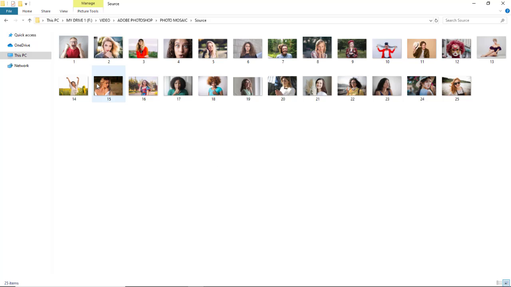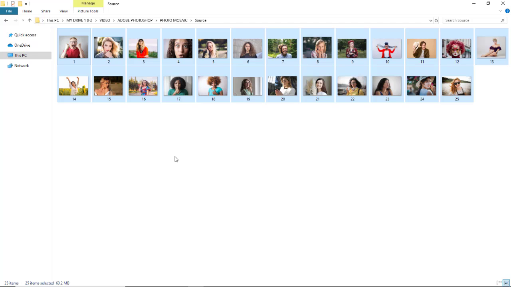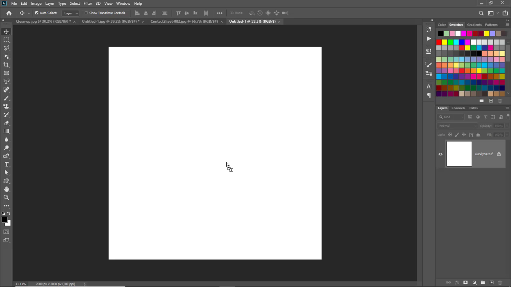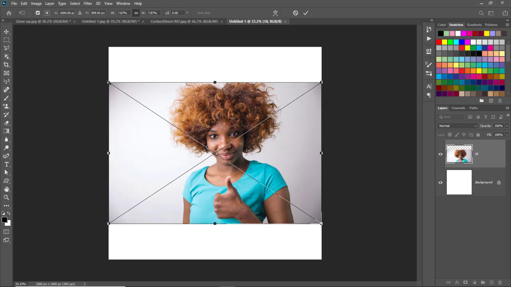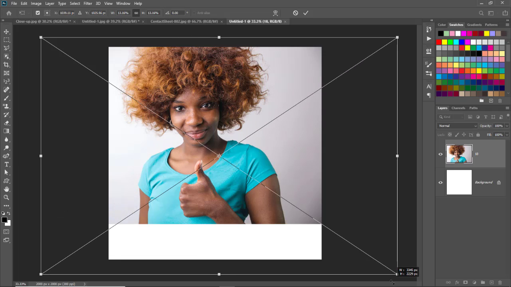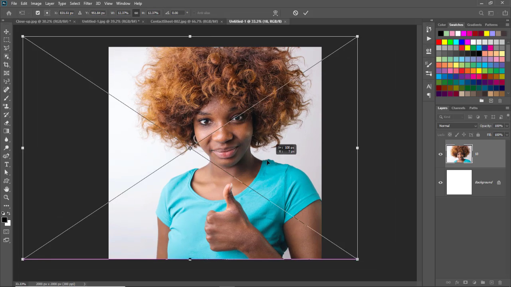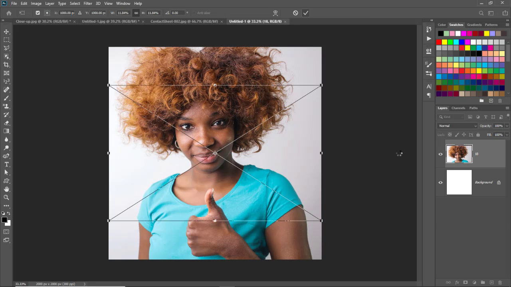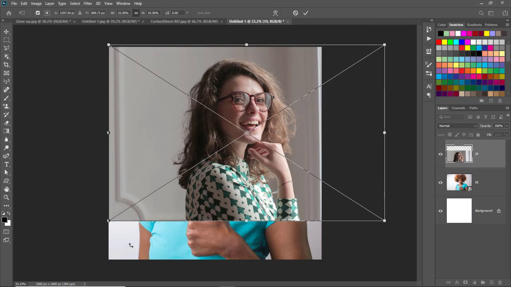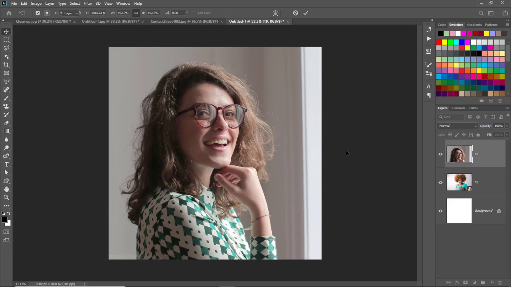And now go to the source folder and select all your images. Now drag and drop them on this document. Now resize the image by dragging this corner handle and click enter. Do this one by one for all your images.